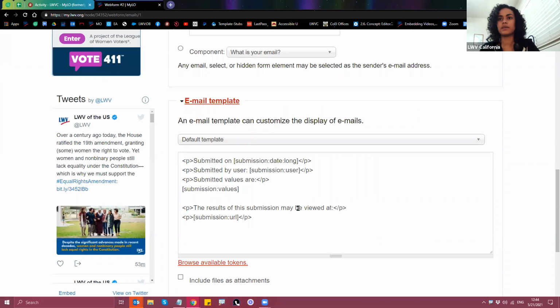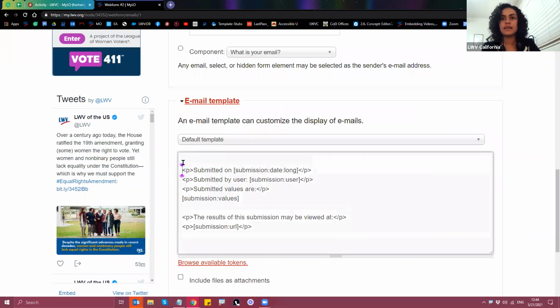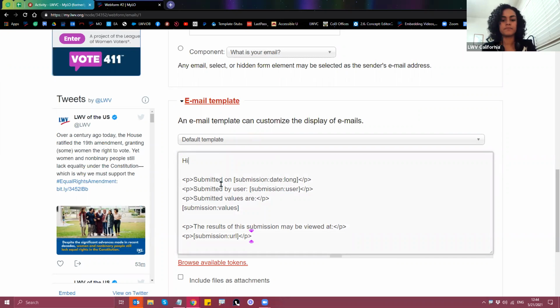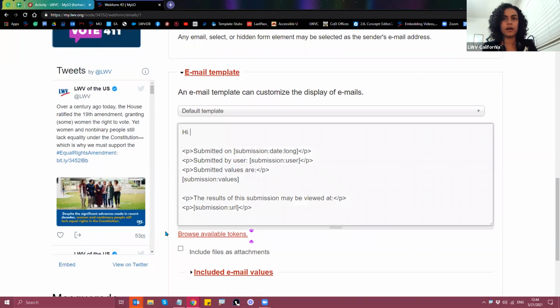So coming on down here, say that I'd like to, once again, make it a personalized message. I just remember this token, but remember that anytime you'd like to use a token, the browse available tokens list should be available for you. Wherever tokens are available, that will be there, but just know that it's there for your use if you don't happen to remember the syntax of a particular token.